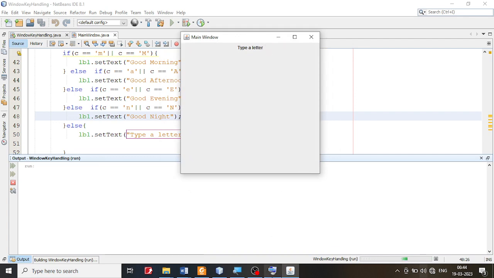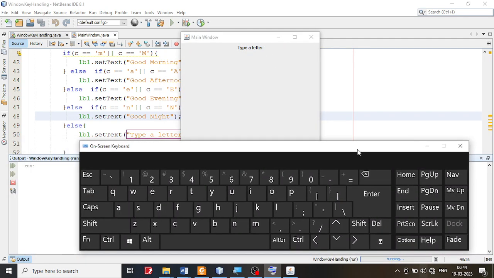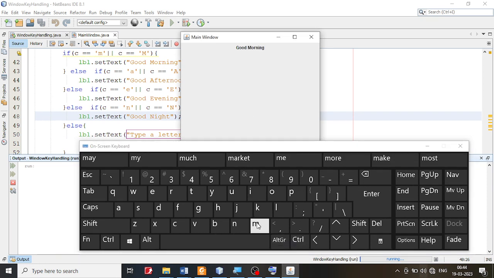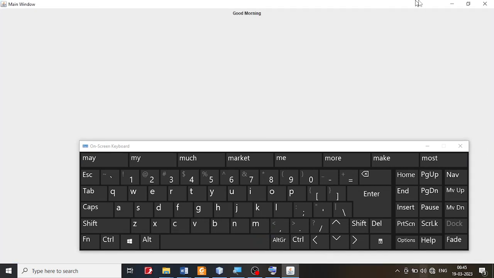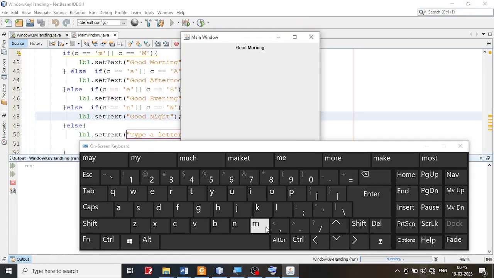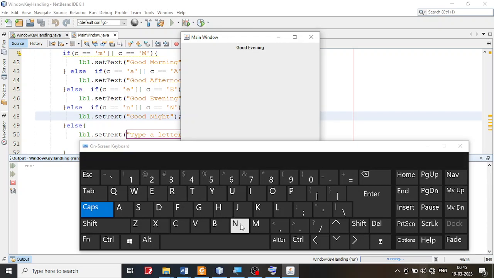Keep it here. Let me get the virtual keyboard. Now I'm going to press the M. I think morning. I have to highlight this, but I will just keep it here. Good morning. And next one, good afternoon. If you want capital, you can type the capital also. Good evening. Good night. Any other letter. In the small case also, good evening, good night, and so on. So everything will come. Your program is perfectly working fine.